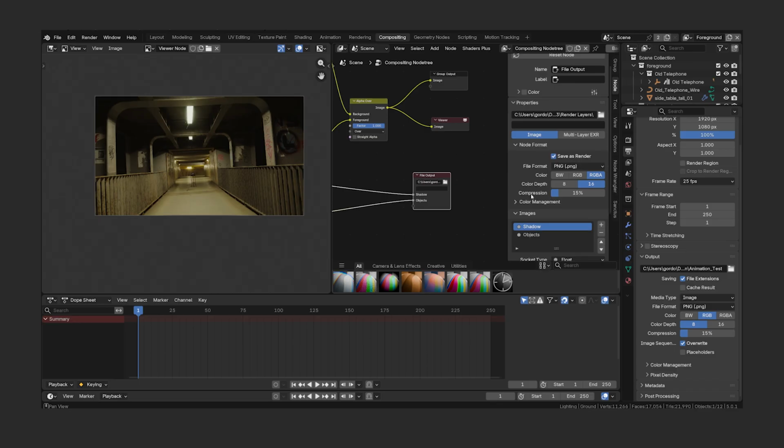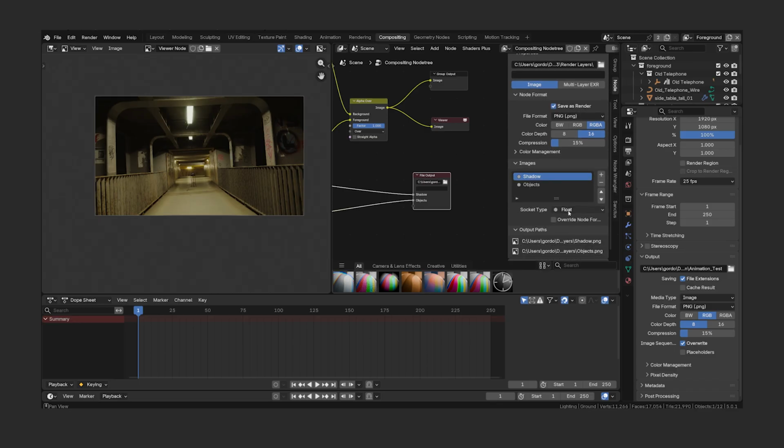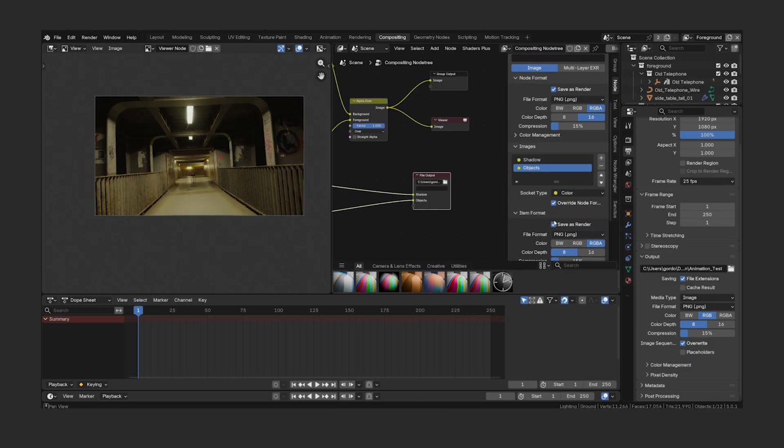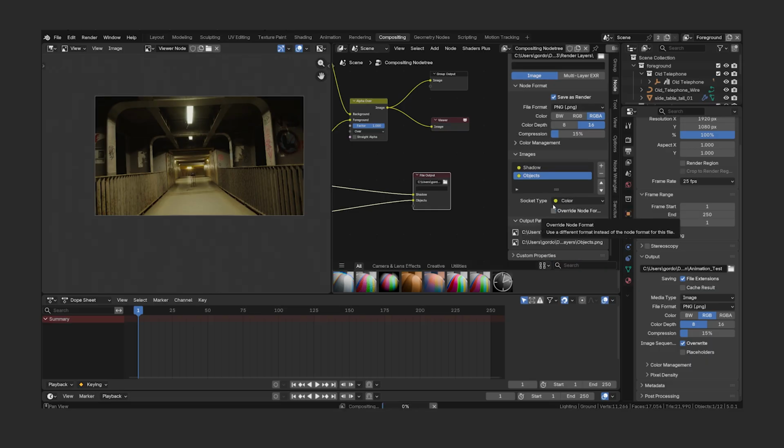Furthermore, under the Layer Images field, there is now also Socket Type. Socket Type tells Blender what kind of data is being written, so Color is used for images, Float for grayscale masks, and Vector for motion or direction data. We want to set this to Color for both our shadows and objects. Enabling Override Node Format lets us choose a different file format per output socket instead of forcing all renders to use the same format. But we will keep it simple and just render out everything as PNG 8-bit sequences.